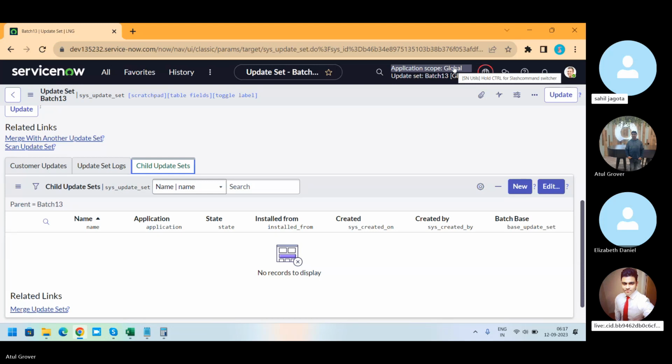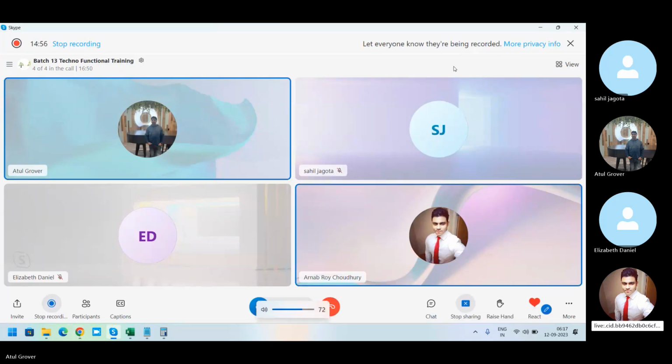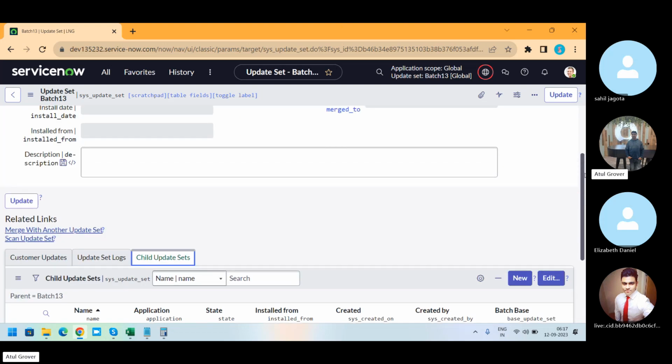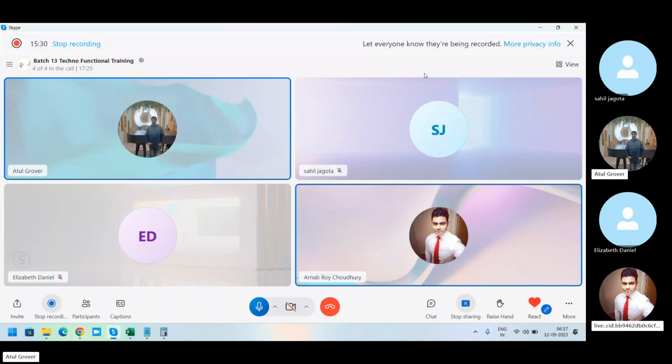Yes. One question, please. Can you please explain that feature where you have the option to make your update set the current one? What exactly does that mean? Okay, so you will not get it because it is already current, but you will get an option here in the related link. You showed us that. What does that exactly mean? That particular option brings your update set here. See, earlier it was default, global, right? Now it is batch 13.